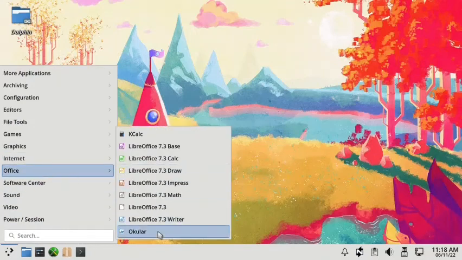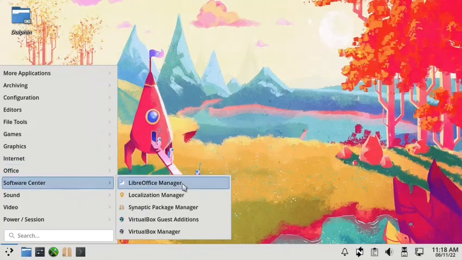Okay, in Office, you got Okular. It is a PDF viewer or document viewer, and the complete LibreOffice suite is there with version 7.3. In Software Center, you got the LibreOffice Manager and Localization Manager that we already checked out. Synaptic Package Manager is there, which we will check. VirtualBox additions and VirtualBox Manager are there.